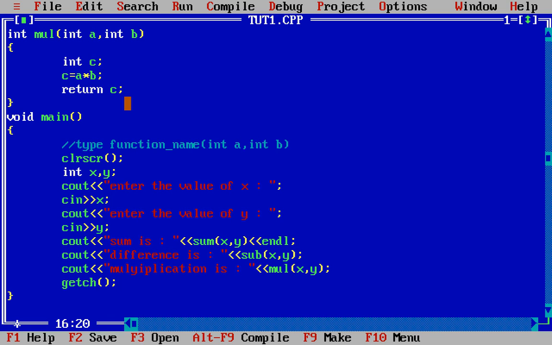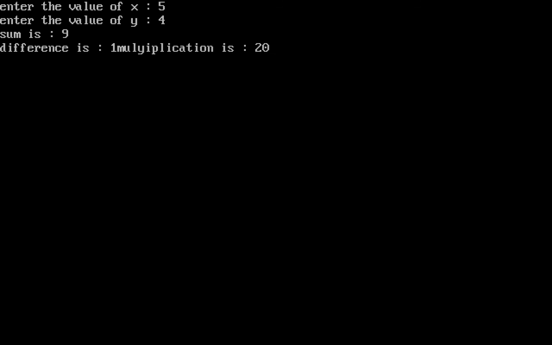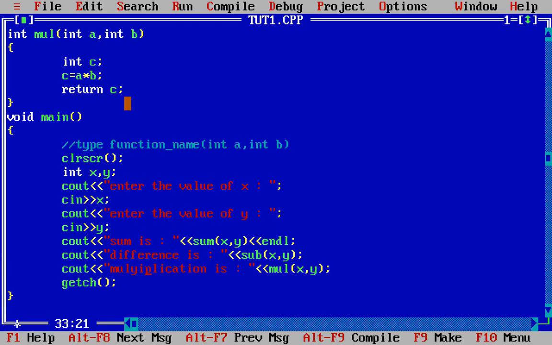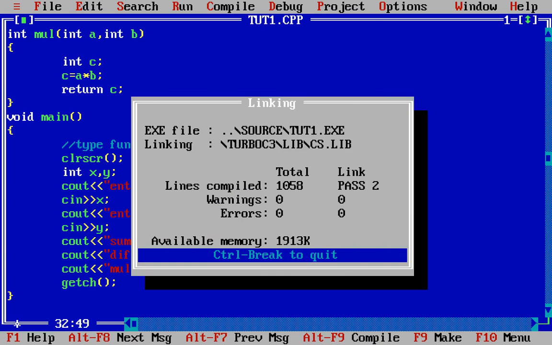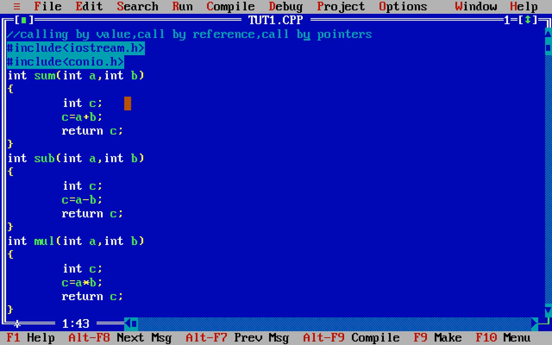That's what we call a call by value function. Here a calls x for its value and b calls y for its value. This is what we ran in our last tutorial, 5 and 4, and you can check that the output is in front of you. So let's give the inputs in order to check it: 5 and 4, that's all, no issue. Moving forward to the next one, let's delete it.